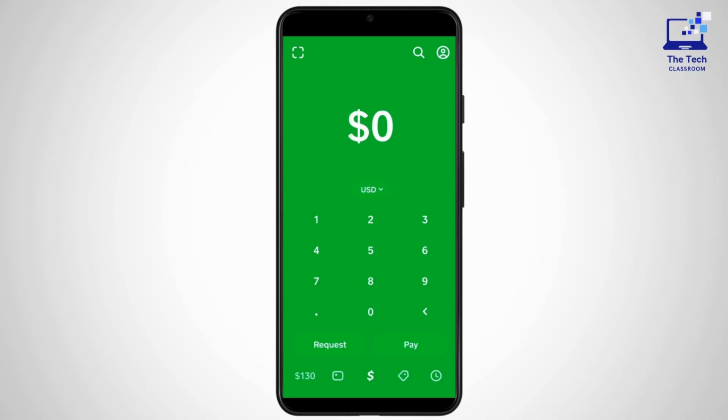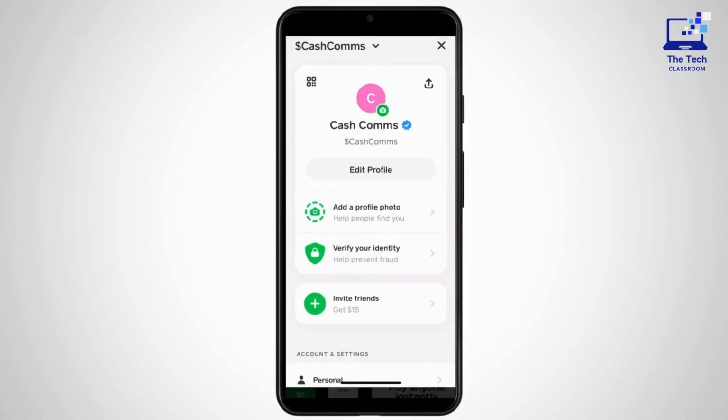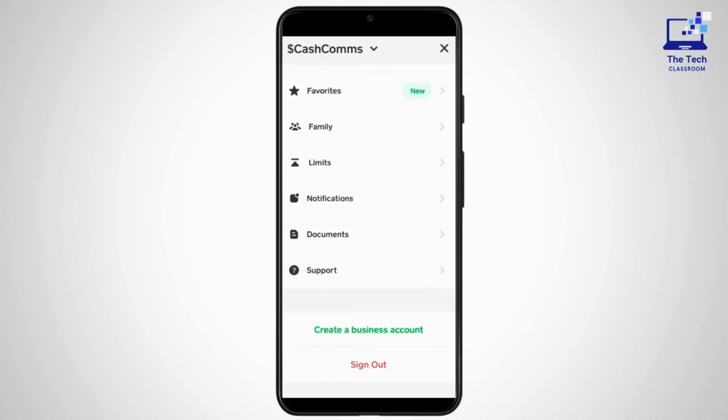So if you want to cancel your Cash App card order, first of all you have to open up the Cash App. Once you have opened it up, now navigate to the upper right corner and tap on the profile icon. Now, once you're on your profile page, scroll down a bit and there you will find an option that says Help or Support. So, tap on Support.